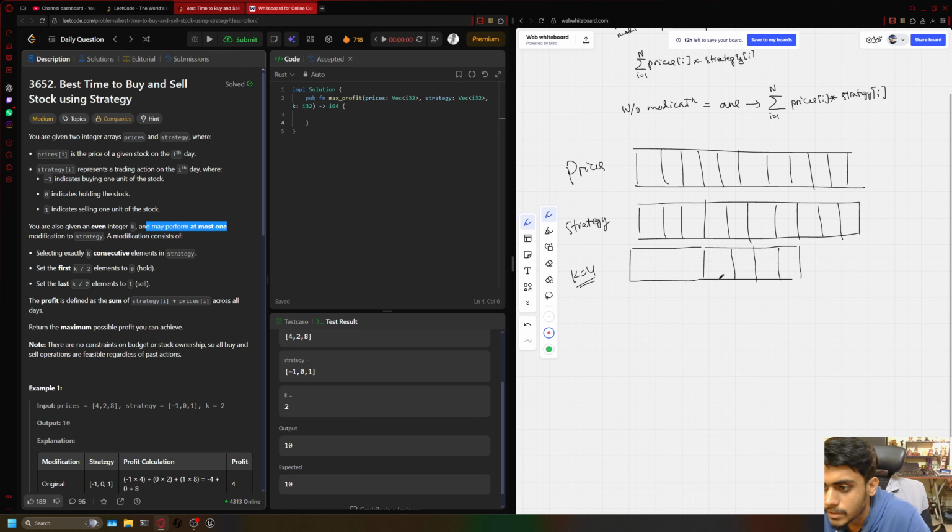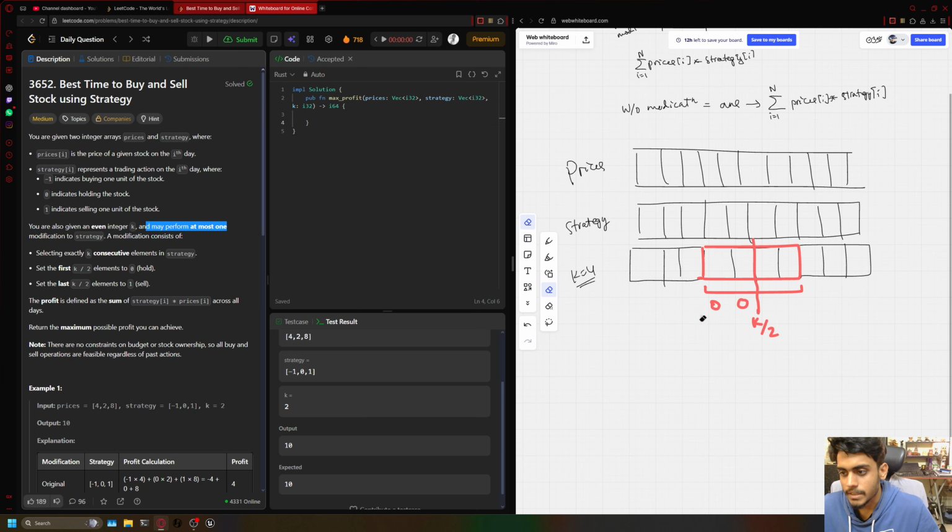Let's draw it like this, and I have this too. So I'm looking at this part. Now here in this part, whatever strategy values I have here, those will be replaced to 0 for 0 to k by 2 index with respect to my window. Or I can say, with respect to the original indexing, let's say 0, 1, 2, 3, 4, 5, 6, 7, 8, 9, 10. So this will be, let's say, for a generic L here.